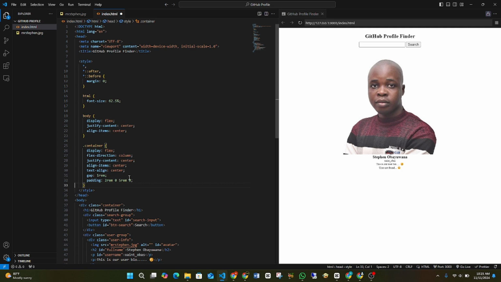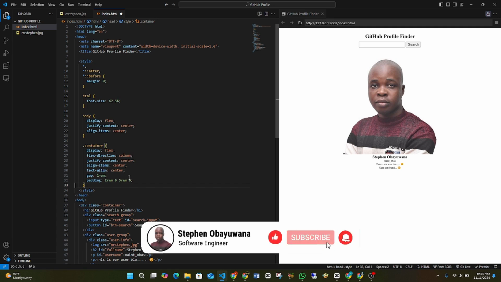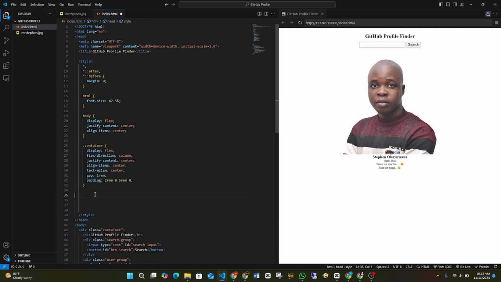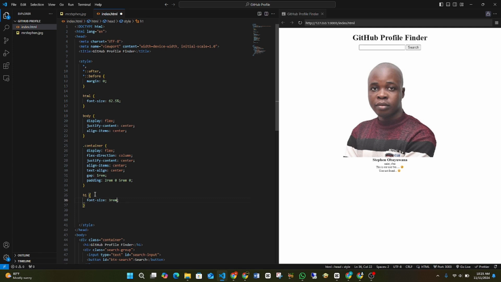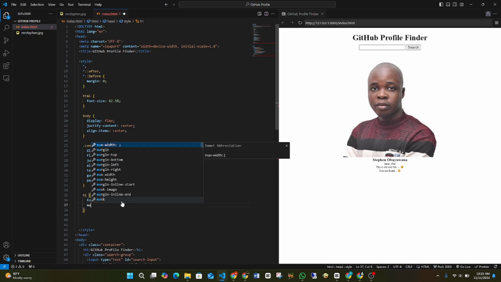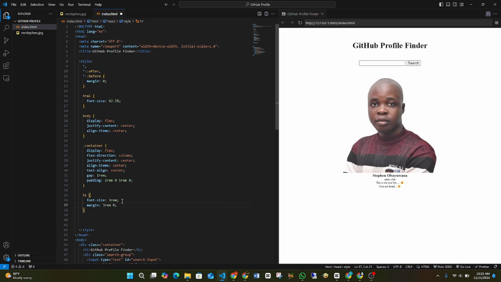Okay, so what we need to do next, let's style our text. Let's set the font size of each of our text in the web page. Let's start by setting the size of our h1 element. For our h1 element, we want to use a font size of 3 rem. Okay, you can see it right here. Let's add some margin to the top and bottom, 3 rem, and left and right to 0.